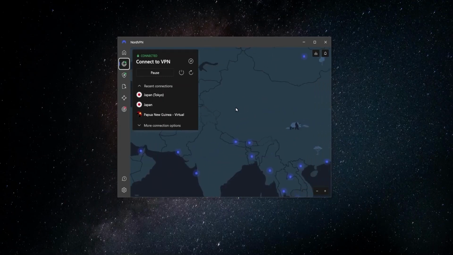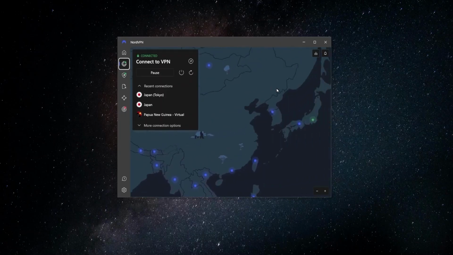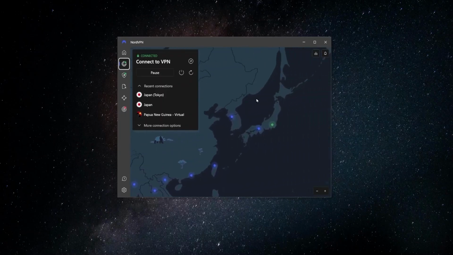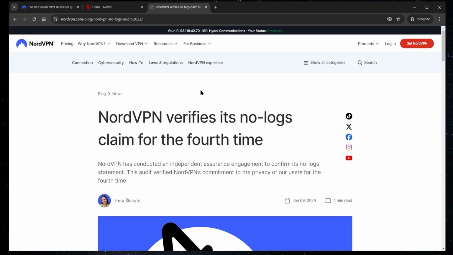Of course, with NordVPN, all your data and information is going to be kept private and protected from any hackers or any data leaks. And as of now, NordVPN has actually done 4 no logs policy audits, meaning that they've had independent companies come in and check out their system and verify that they really do not keep any user data local on their own servers. And they've done this 4 times as of now.